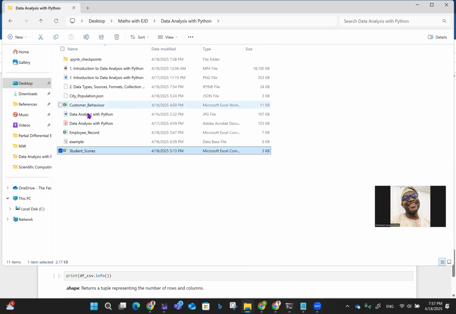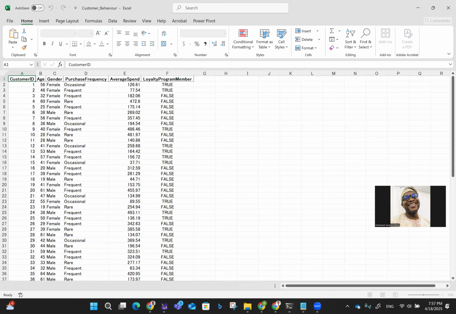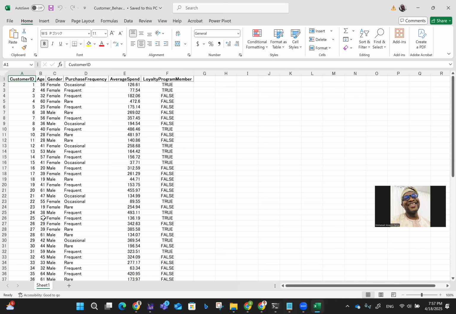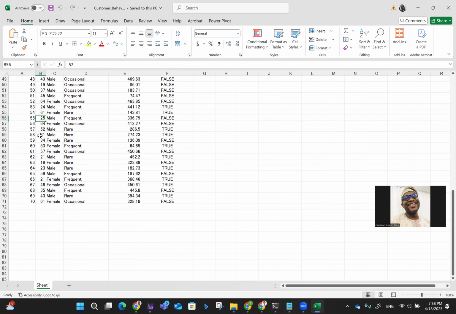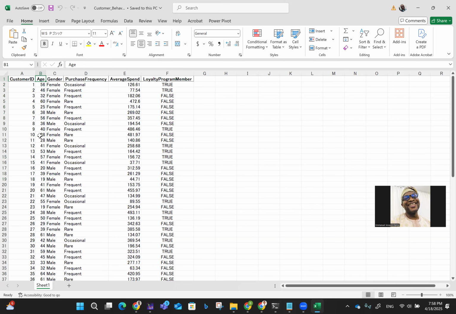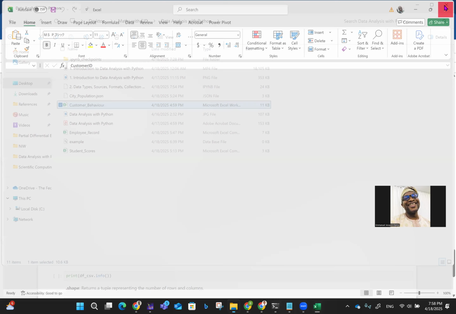Then I have an Excel file which talks about customer behavior. So we have customer ID, the age of each customer, the gender, the purchase frequency, the average spending, and the loyalty program membership, in case we have one. So we want to use this to track customer behavior, how customers patronize our business. This is also something I made up, and it is in Excel format.